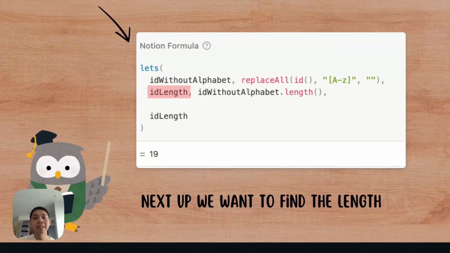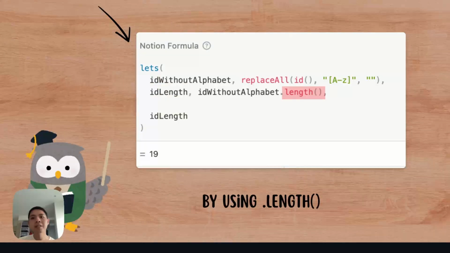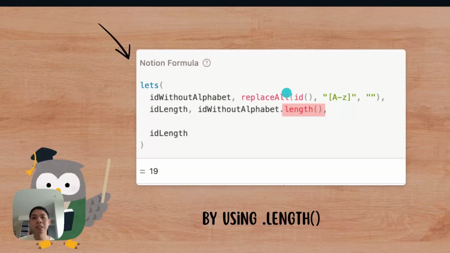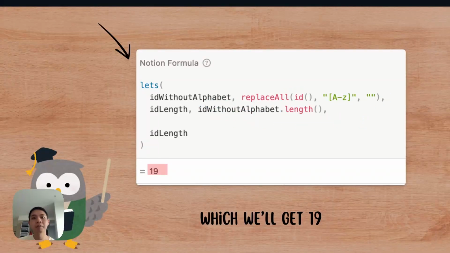So next one is ID length. We want to know the length of the ID. So we're going to reference using the dot length, and then we're referencing the ID without alphabet. You can notice here, we don't need to type the same thing again, since we just referenced this. And then by doing that, we get the 19, which is the length of the text.